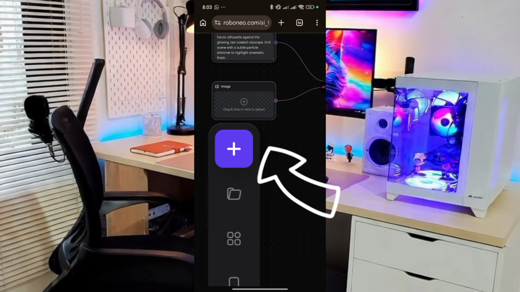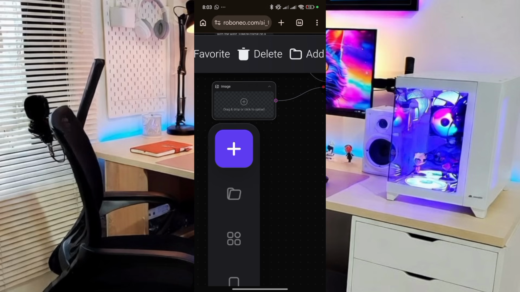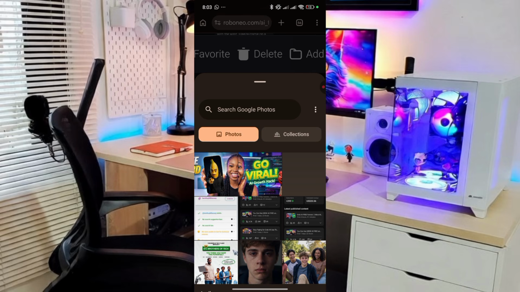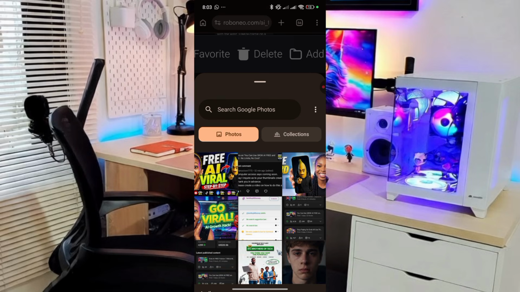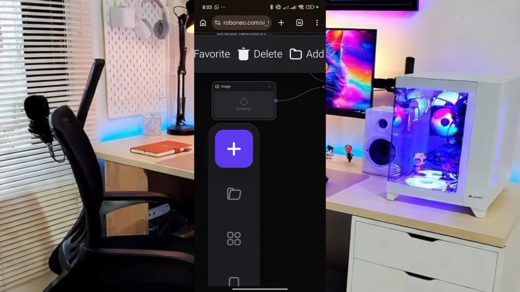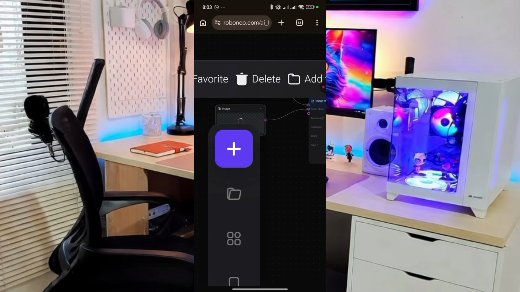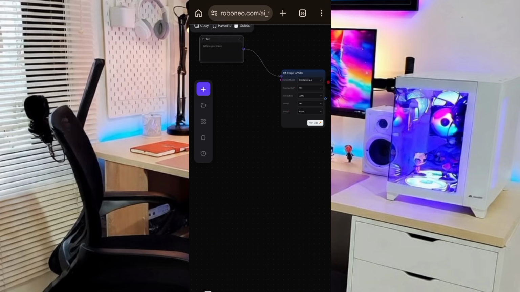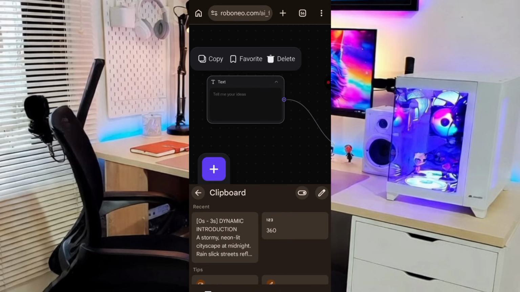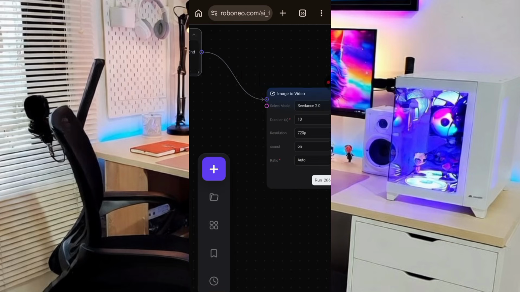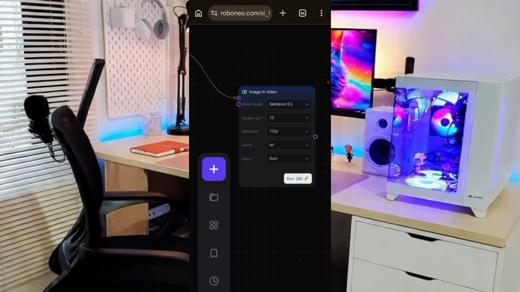Let's add our image. Once you click that plus sign, it's going to take you to your mobile phone where your image is. So upload the image, and it will be uploaded like this. Then paste your prompt here, paste your ID. Come here where you have image to video.